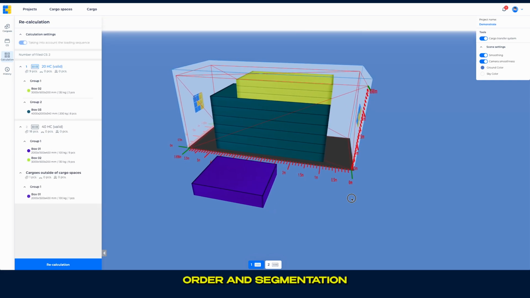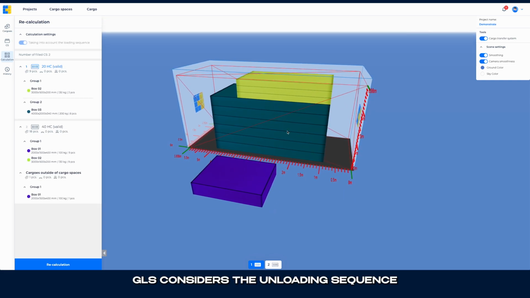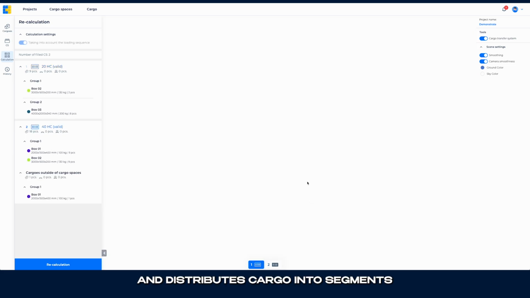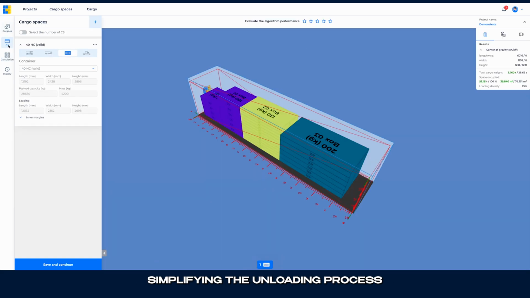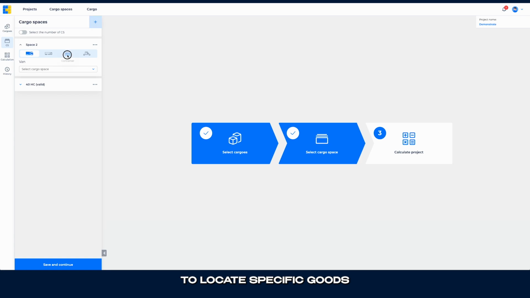Unloading order and segmentation. GLS considers the unloading sequence and distributes cargo into segments, simplifying the unloading process and reducing the time required to locate specific goods.